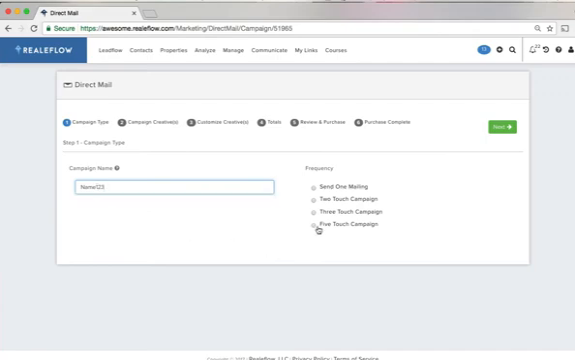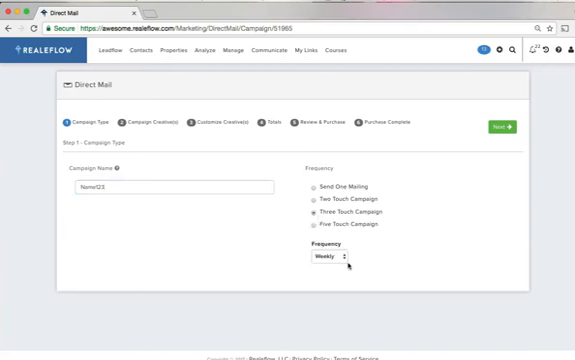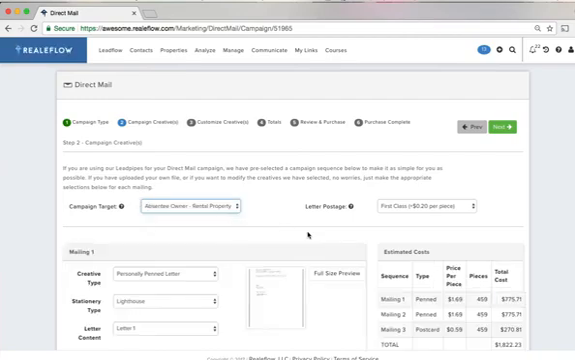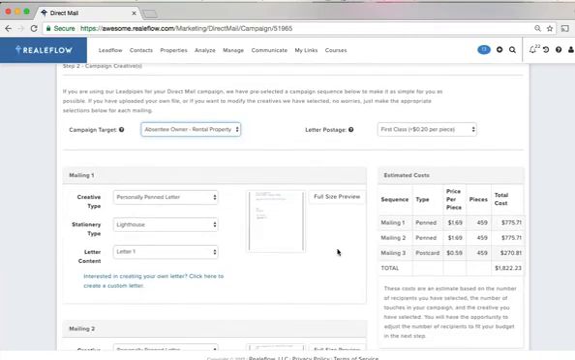Now we can set up either single touch or multi-touch campaigns. So let's just say for this, we're going to set up a 3-touch campaign. And once we set up more than one, we could say, do I want this to go out weekly, bi-weekly, or monthly? So let's just say bi-weekly. I'm going to select my target, and I can then identify the individual direct mail pieces that I'm going to be sending.